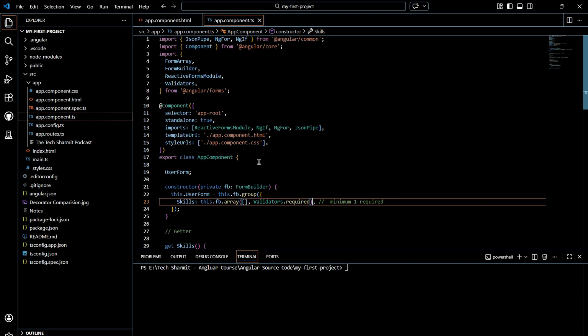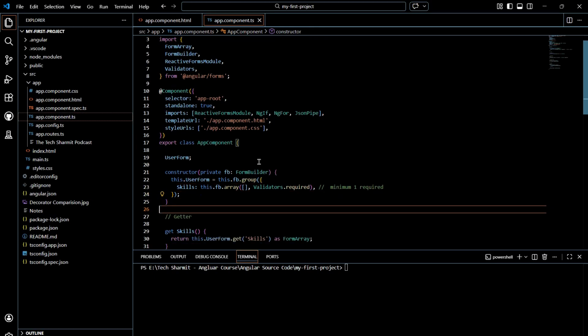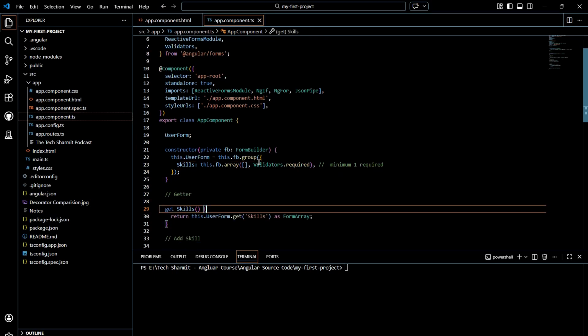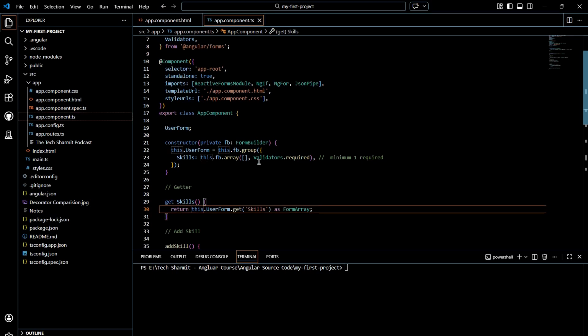So this thing is ready. That means the form builder is ready, the form group is ready, where we have defined one skills array, and in this skills array we have a blank array. Now we have this getter method, which is mainly used to get the skills. It returns this.userForm.get('skills') as FormArray. What it will do is allow us to get access to the values easily.